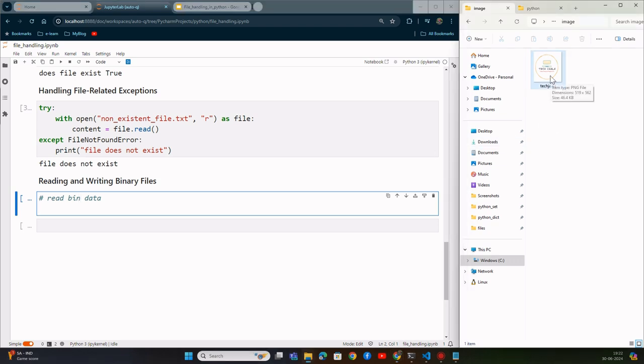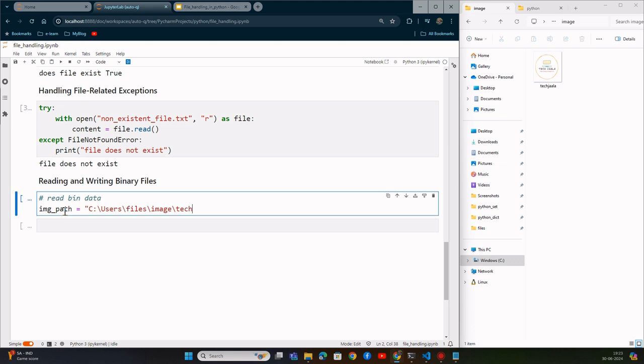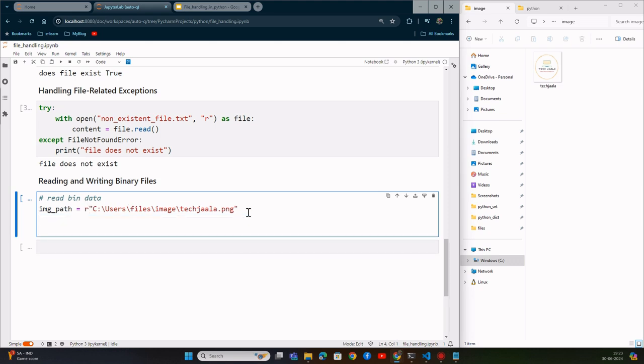So I have an image here. The extension of the image is PNG. I'll copy the file path here. Okay, image path, and the name of the file is techjaala.png. Next, I will open this file, image path, and I am opening it for reading purpose.